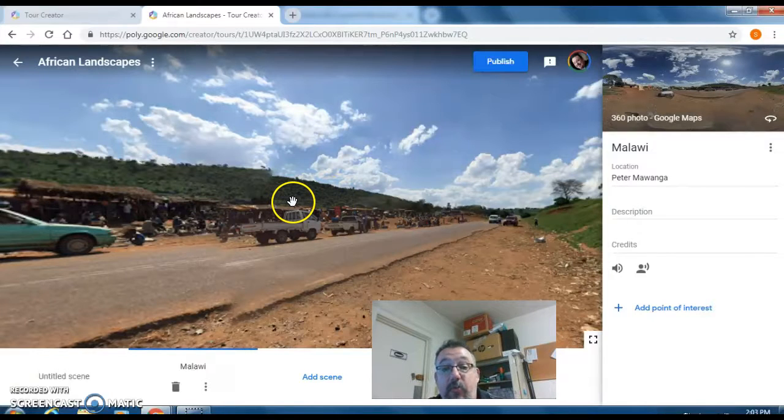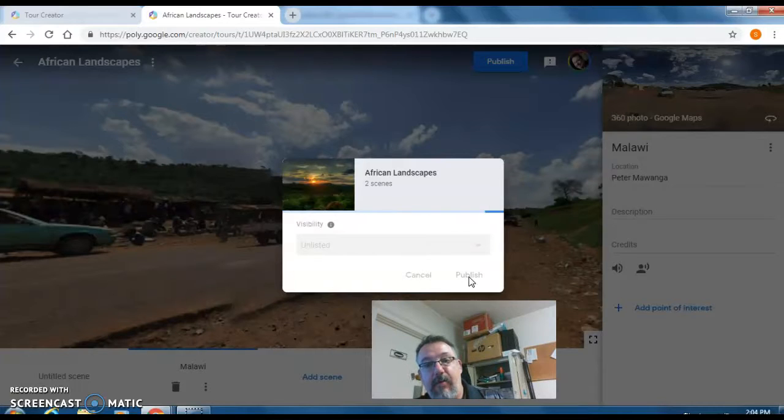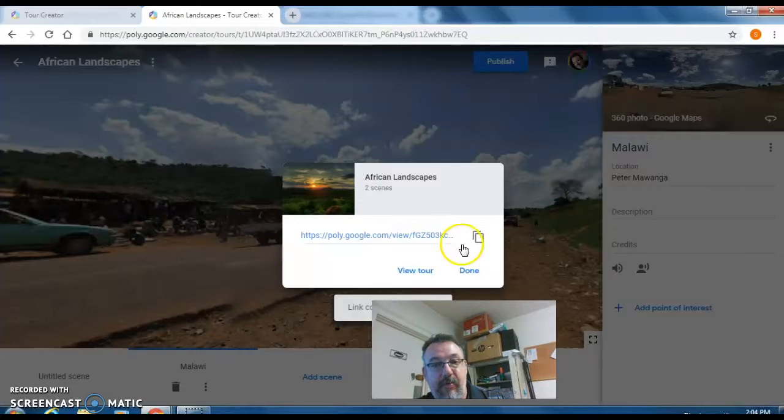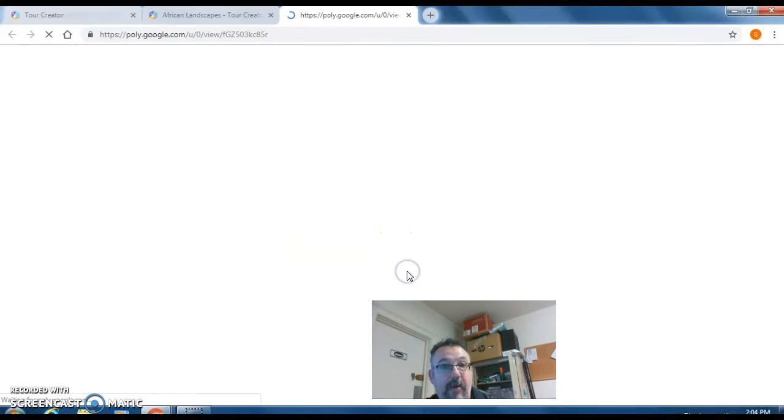You can add as many as you want. You can add as many points of interest as you want. And then you go to publish. You can make your visibility public or private. You can leave it unlisted if you're worried about security. Publish. Now you can copy the link, and you can give this link to your students.